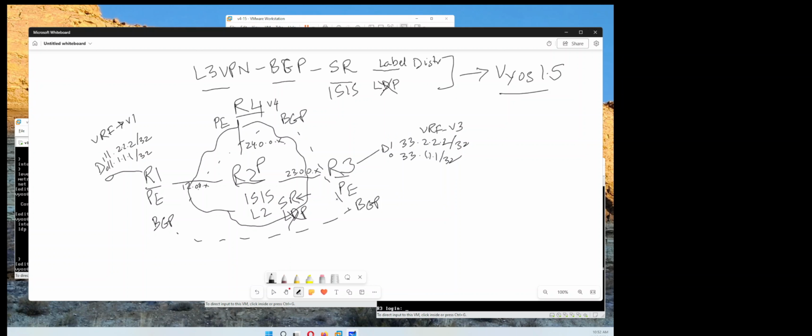Now, this is already up and running. The purpose of the illustration here is to show you that VyOS supports label distribution with segment routing alone and does not require LDP. All right? So let's go and check it out.